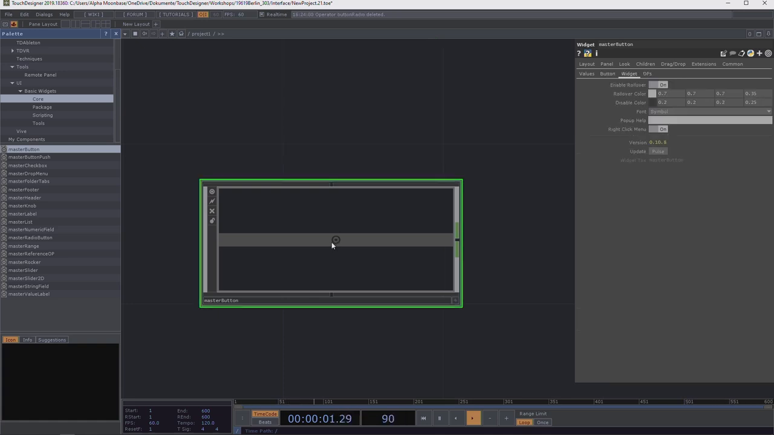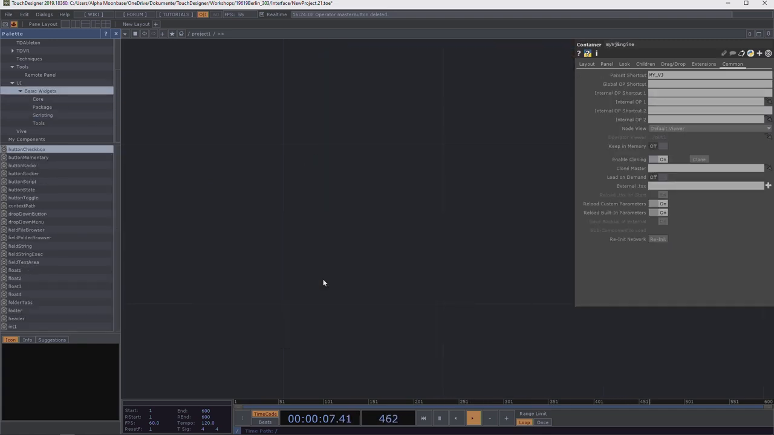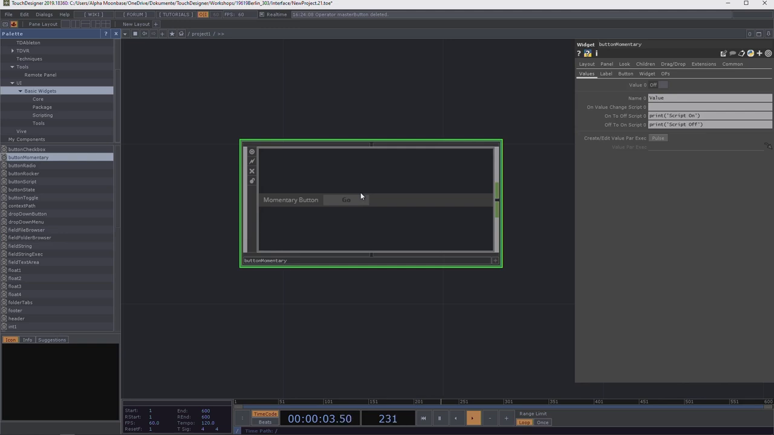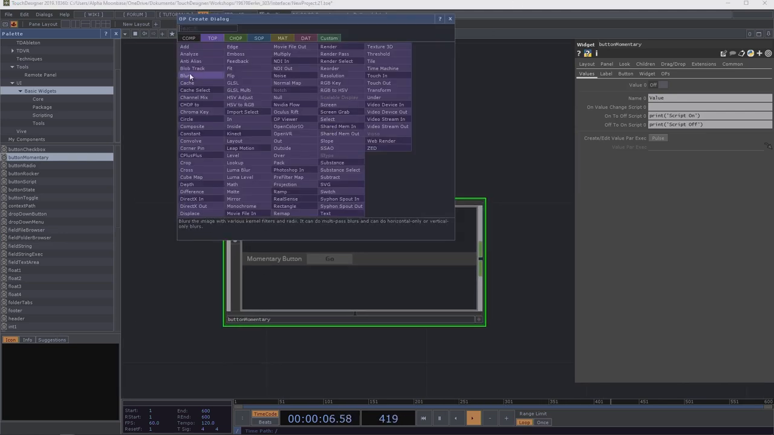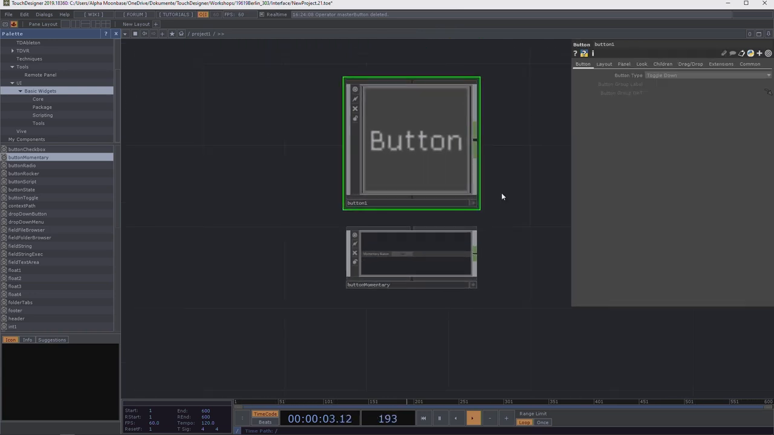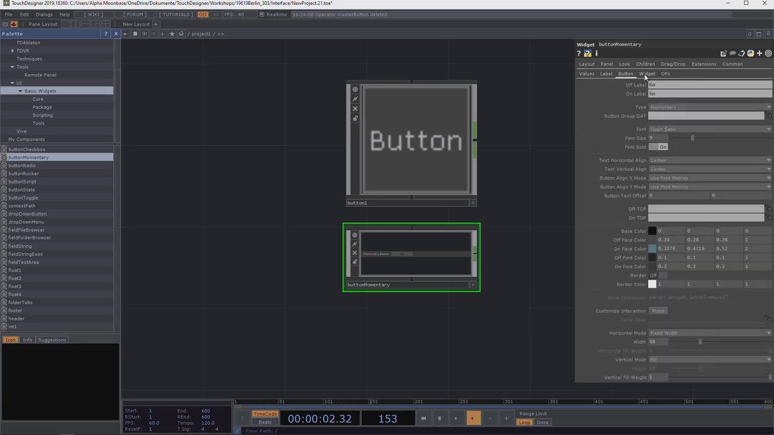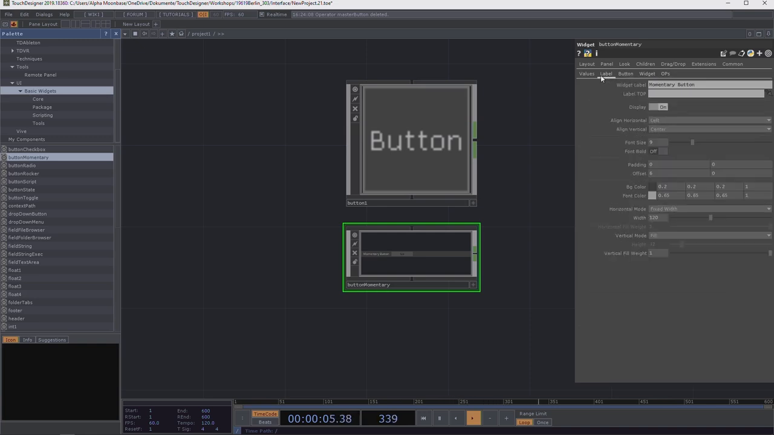And what's interesting about the widget is the comparison. Let's take this button for comparison. So here you have a button and you have another button. And you can see there's a really, really big difference in how many parameters you actually have. So you have values, label, button, widget, operators, and you can control basically everything from these custom parameters created. So for example, you have the label.